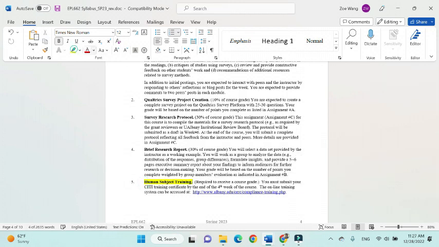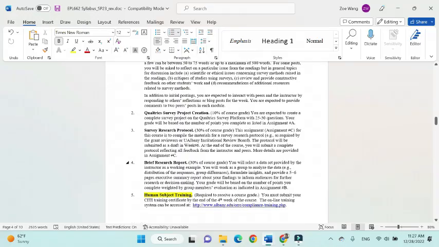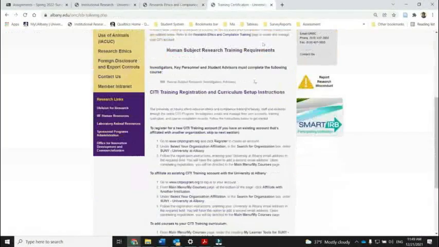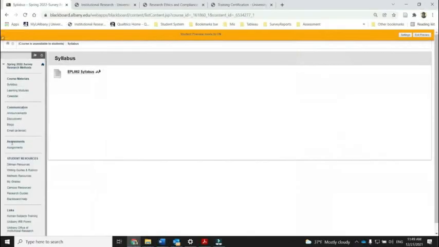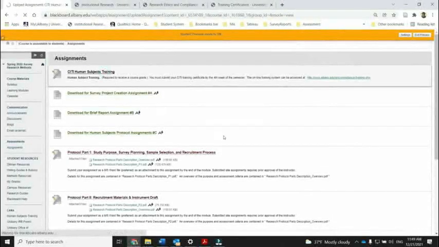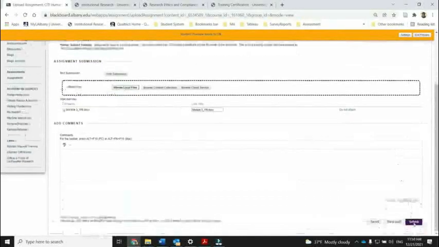First, you will need to complete the Human Subject Training and obtain a CITI Training Program Certificate in Human Research IRB, Human Subject Research for Investigators and Advisors. You will need to upload the certificate to Blackboard under the Assignment section by the end of the 4th week of the course to be eligible to receive a course grade.